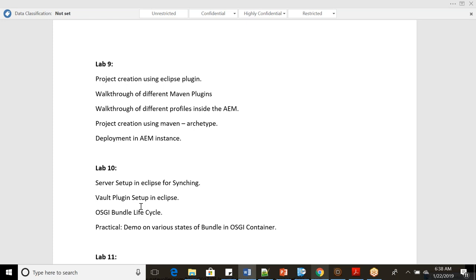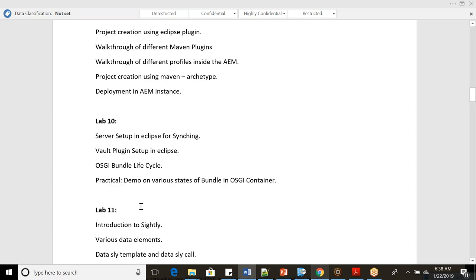What are the different profiles available? What are the different Maven plugins which transport the content from my file system to the author? We'll see all those things. Then there are some syncing mechanisms as well, like how you will sync the content from your AEM instance to the file system.